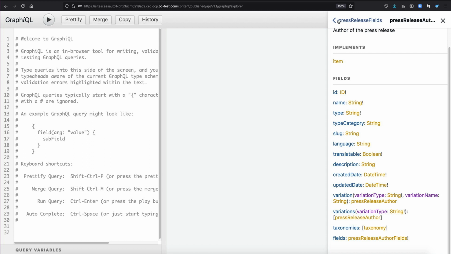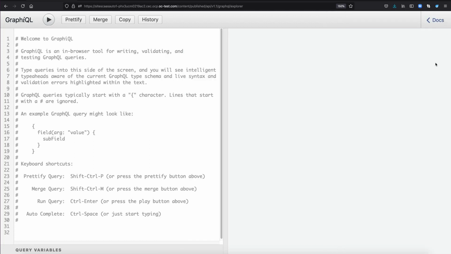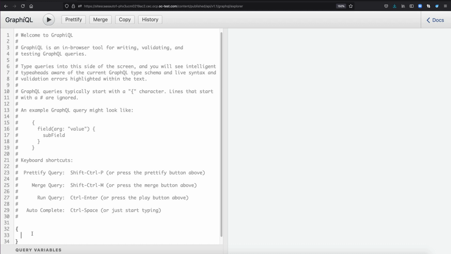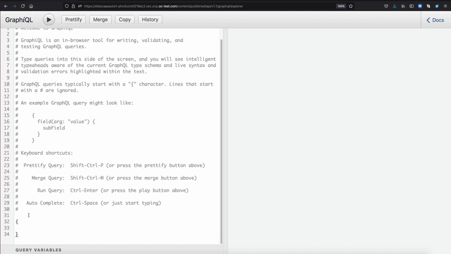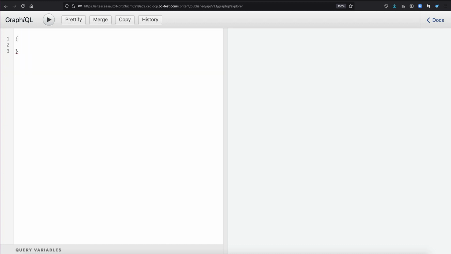So with that, let's go ahead and try out some of these queries. Let's close the Documentation Explorer, which we can open at any time by clicking on Docs over here. The very first thing I'm going to do is start a new query with query braces here. I'm going to go ahead and delete all of this so you can see this a little bit more clearly.